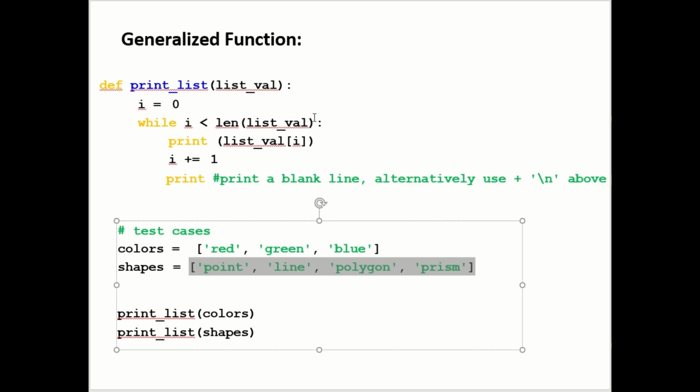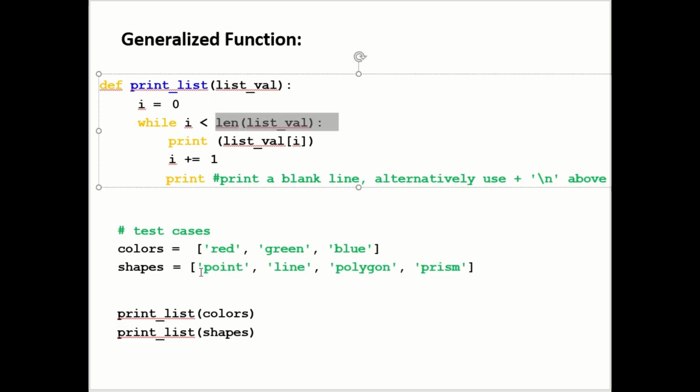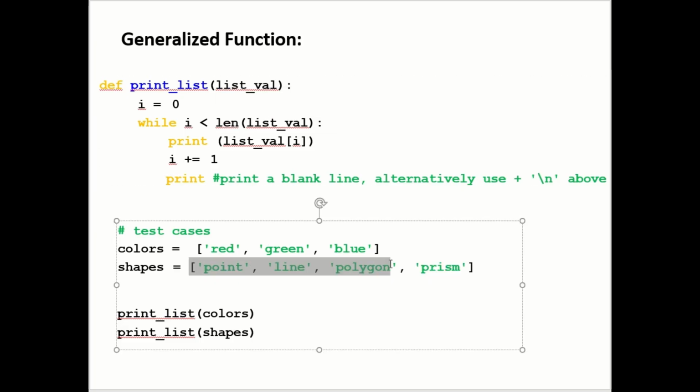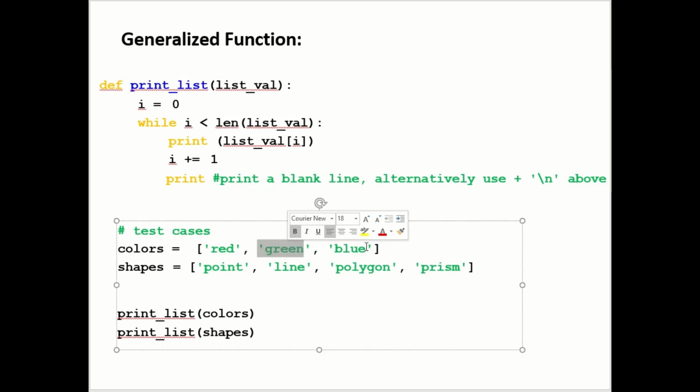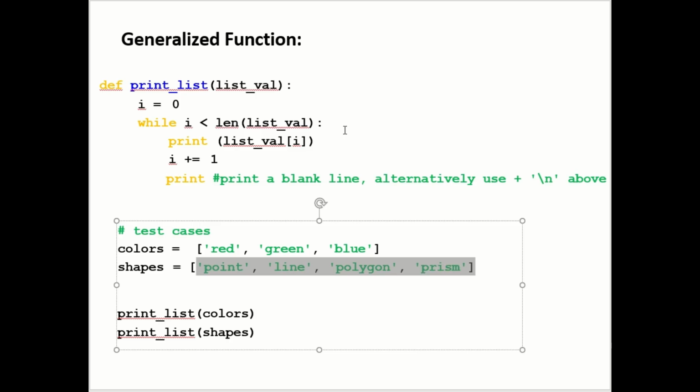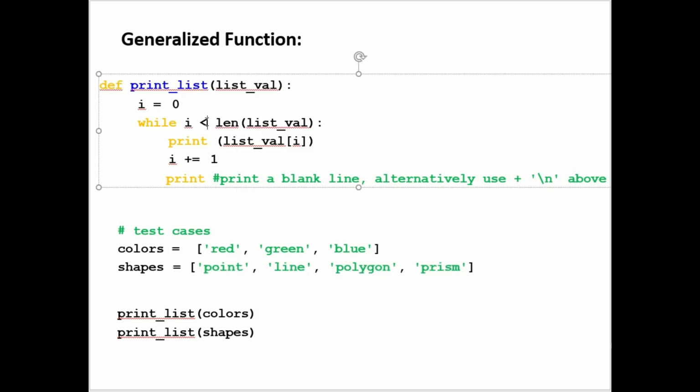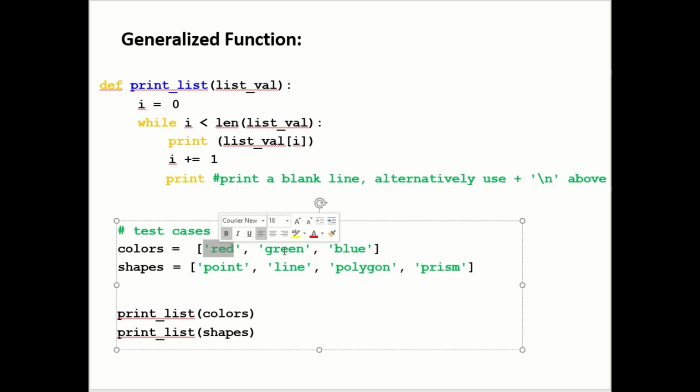Now if we didn't change this, then what we'd get if we input shapes is just the first 3. Note that the length for colors is going to be 3, shapes is going to have a length of 4, and that fits nicely with the less than sign. The indexing begins at 0, so this is the 0th indexed element, this is the 1st, this is the 2nd, but if you look at how many there are, 3.